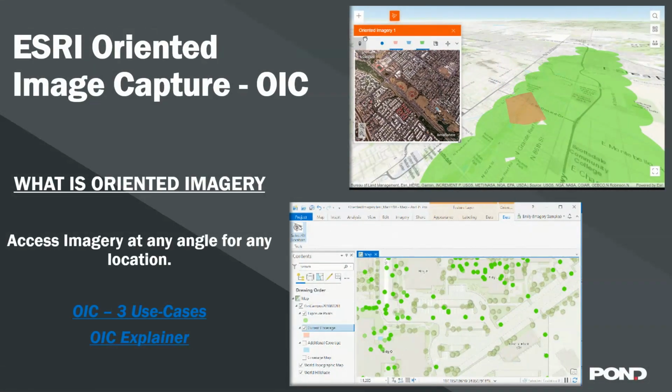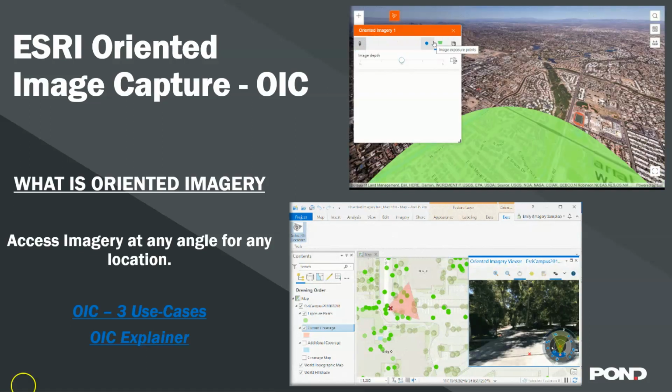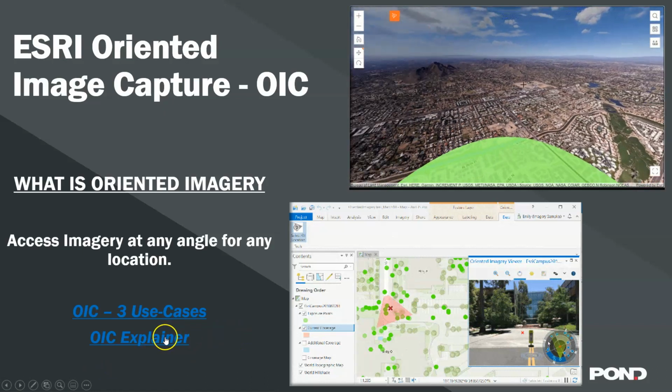Okay, what is ESRI-oriented imagery capture? We are going to do a little explainer here.